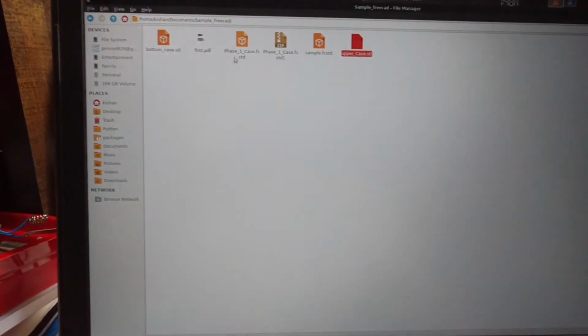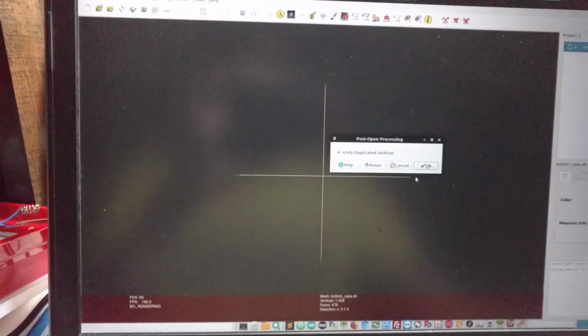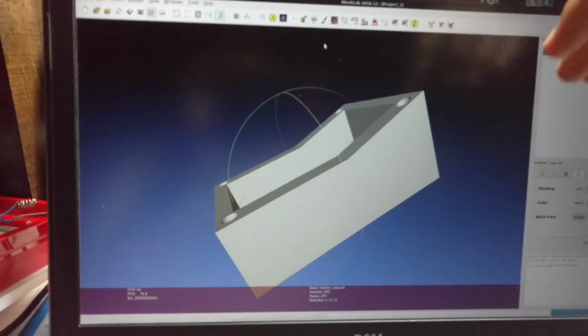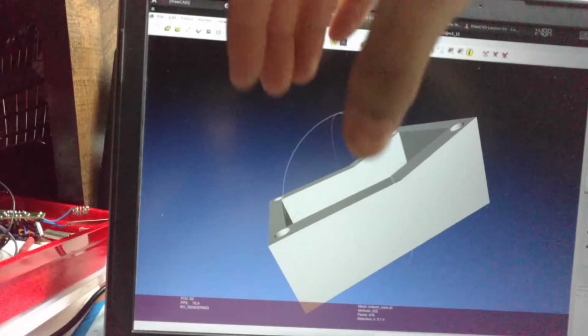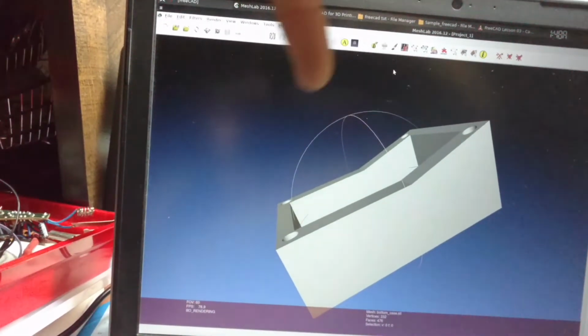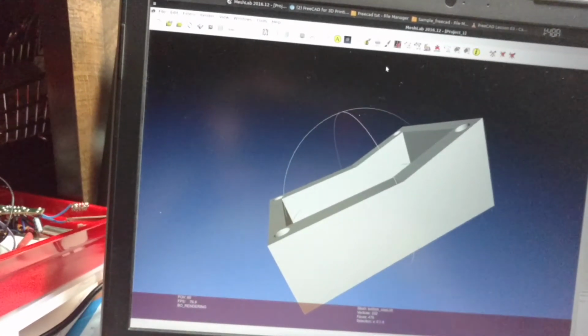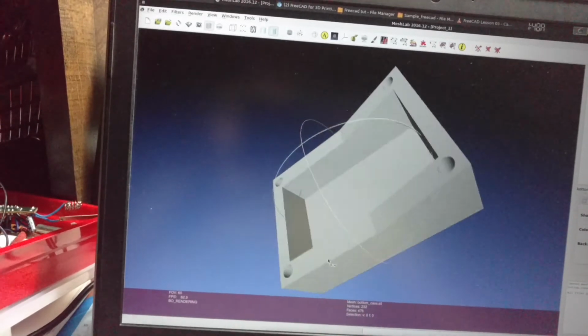Then let's see the bottom case, and this is my bottom case. The upper case will go down on this bottom case, and I will screw them together with four screws. We also have more space inside it for sensors and all the stuff.